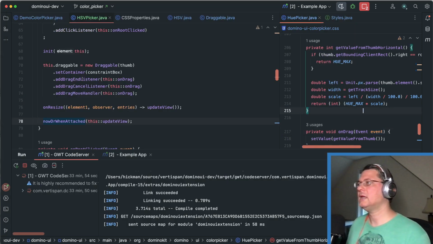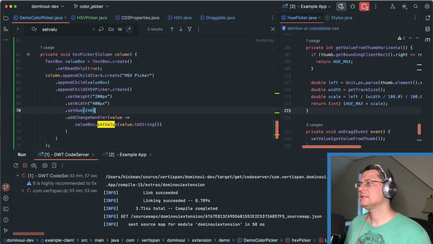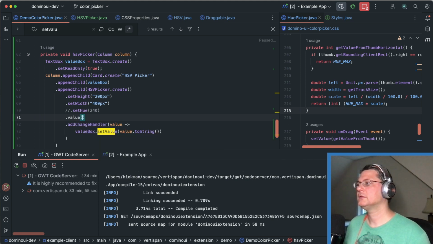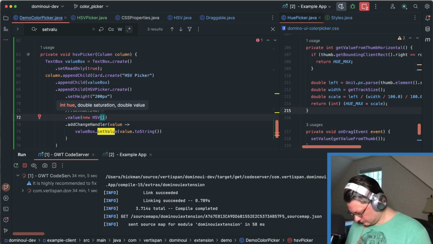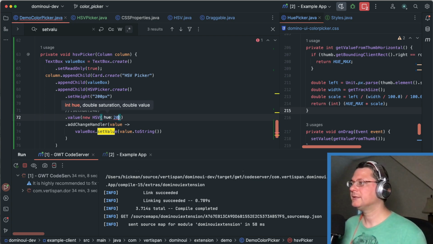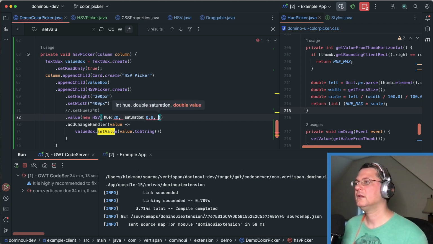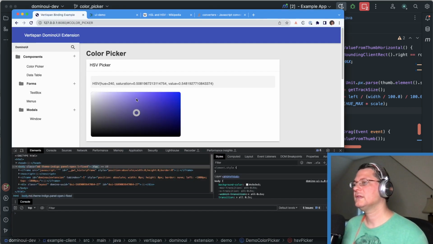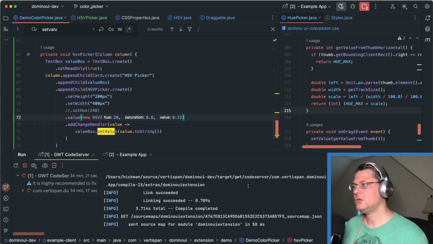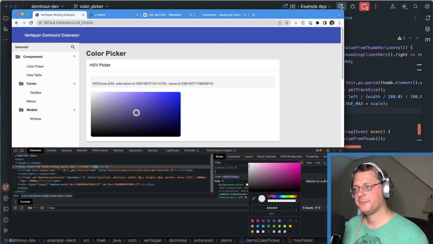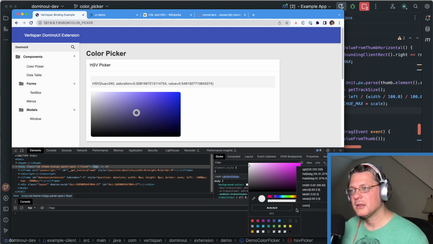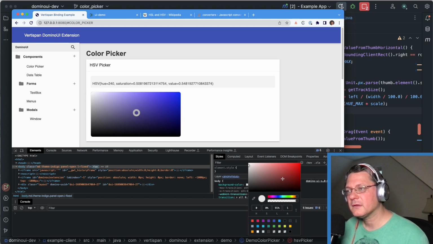So I would like to see, rather than set hue here, what if I did a value, new HSV, and let's do 20. And saturation is going to be 0.8 and value 0.3. So this will make the hue 20, which will be somewhat over here, kind of a magenta-like color. We gotta change this to HSL so we can see this a little bit.